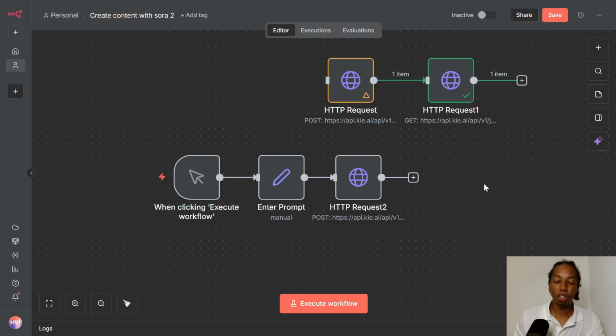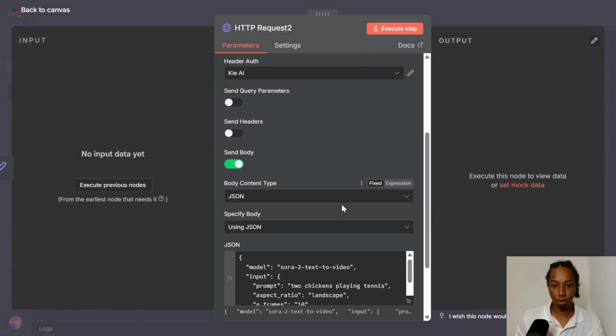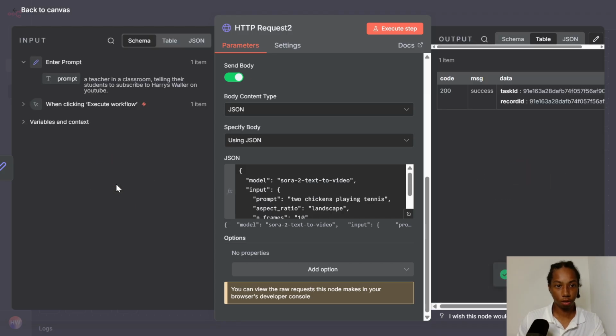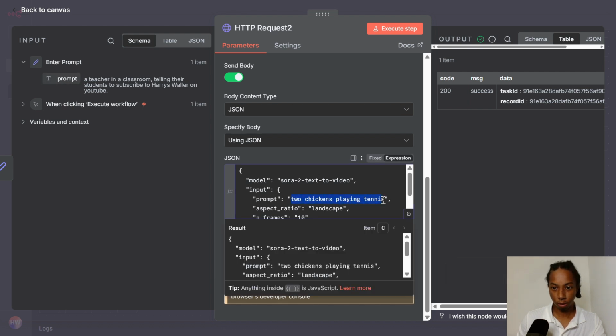So because in the original HTTP request we had a different prompt, as you can see here, which is the one we entered earlier. Because we want to always enter a new prompt, we want to refresh this prompt here. So what we're going to do is we're going to execute previous nodes. So now we have a new prompt here, and what we're going to do is we're going to remove the original prompt, which was here, and we're going to drag in the prompts from the previous node here.